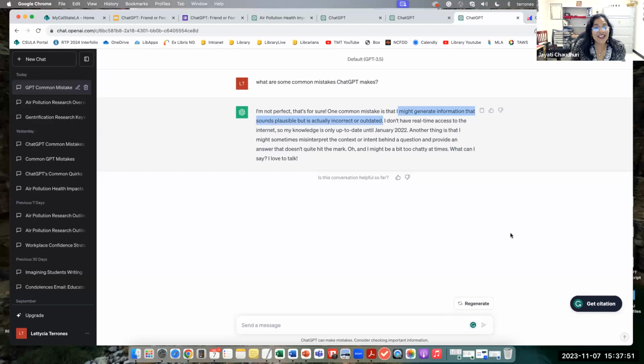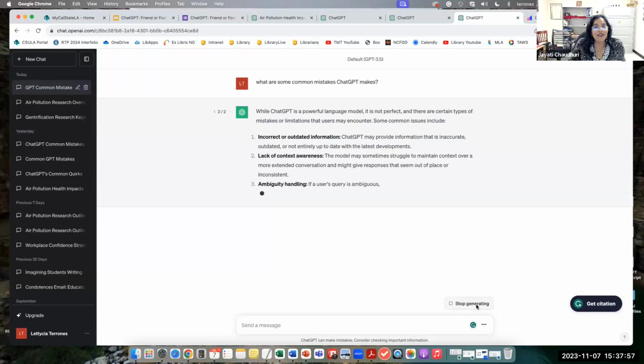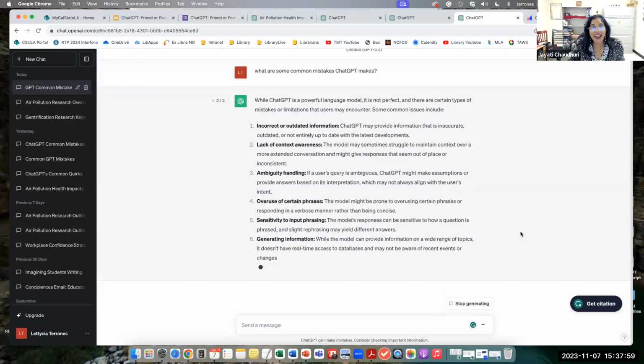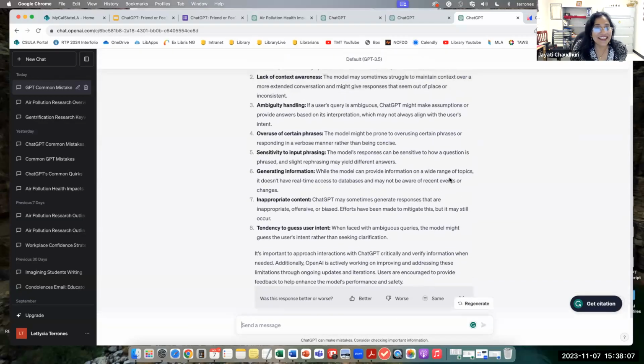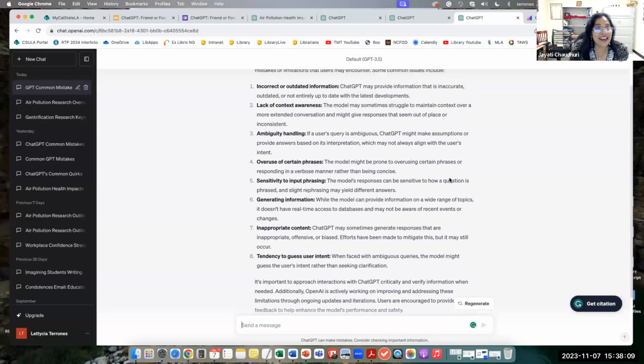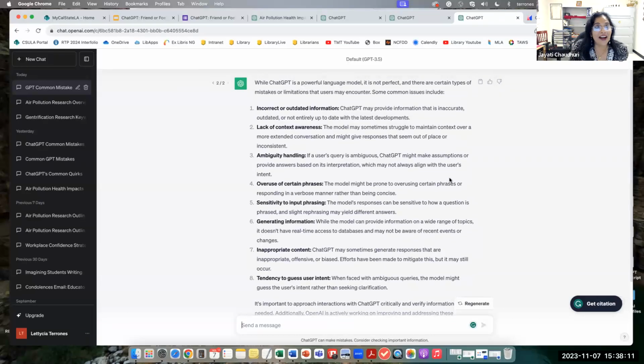Now, Lettycia, do you mind clicking on the regenerate button? And let's see if it gives us more information. Okay, so here is the list of limitations, and unfortunately, this is a long list we can see, and many of the items I already covered in my limitations presentation.